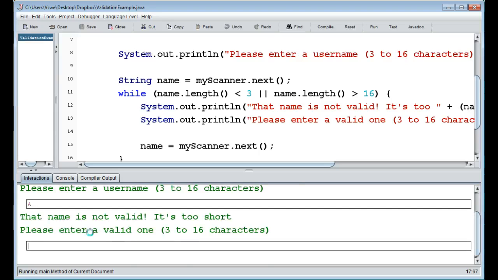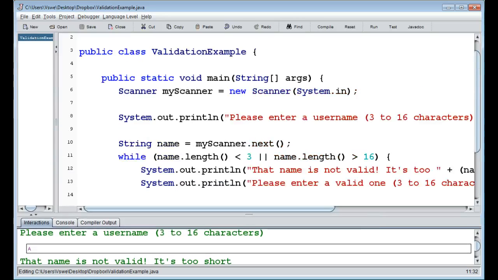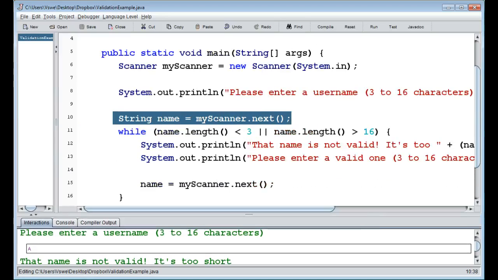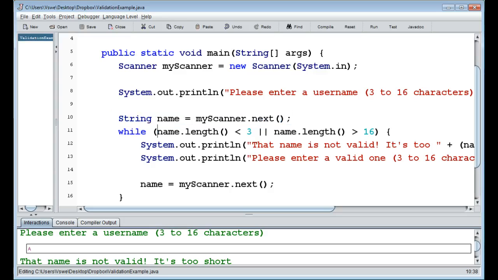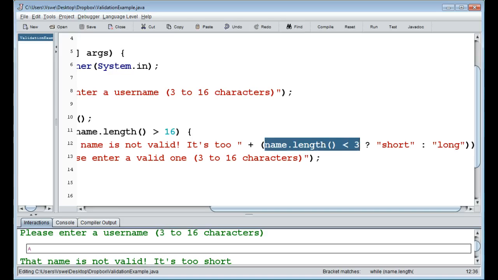And then it's going to say that name is not valid, it's too short. Please enter a valid one. And what's going on here is basically the following. First, we create a scanner and set up the things. Then we read that name, and then we check if the name is valid. The name is not valid because it's too short. The length of the name is 1, and 1 is less than 3, so we get into this part here. So we print out that it's not valid, and since 1 is indeed less than 3, we print out short.